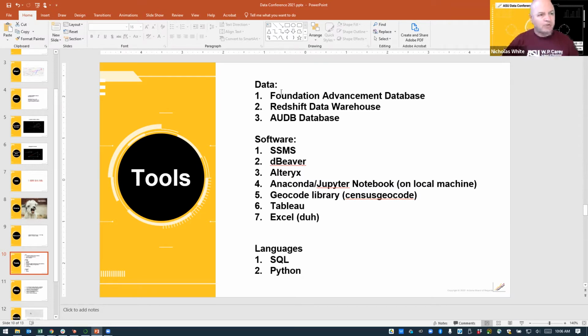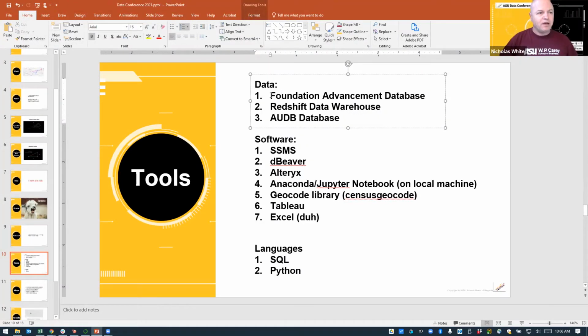My data sources are, I have my foundation data, which houses all the alumni that I'm starting with. I then have to get data out of our Redshift data warehouse on the ASU side of things. And then at some point, once I do all the magic, I have to dump it into a database here from which I can do reporting. And so we're going to use the AUDB database.